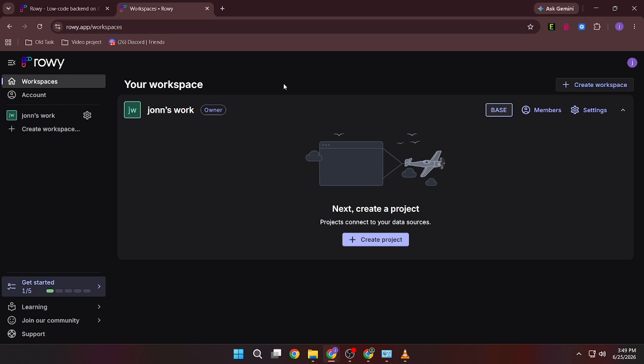Now you're ready to create your first workspace, database, or project. This is where you'll begin organizing data and building applications with Rowy. And that's how to create a Rowy account in 2026. Once your account is ready, you can start building databases, managing workflows, and exploring Rowy's powerful features.